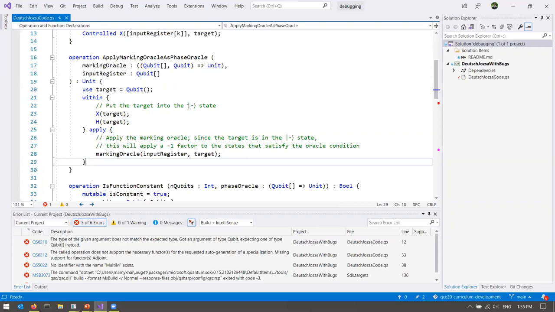The next construct of interest here is this within apply construct. It serves to support this pattern of uncomputation that is extremely common in quantum computing, in which you first do some computation to prepare, then you do some computation to read out the results, and then you have to undo this first part of computation, apply its adjoint. So within apply automatically applies adjoint of this within block after apply block is performed. This is again convenient from software development point of view.